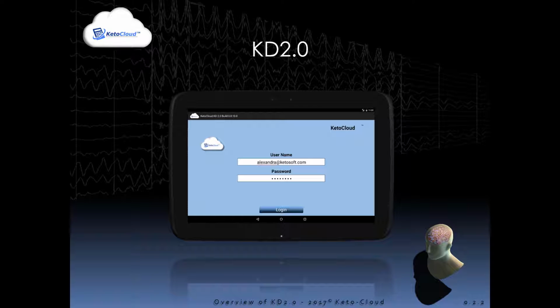If a pro user logs into the app, the app will check their user type and the KD2O Pro features will be available. If a home user logs into the app, even on the same device, the app will check the user type and only the KD2O home features will be available.